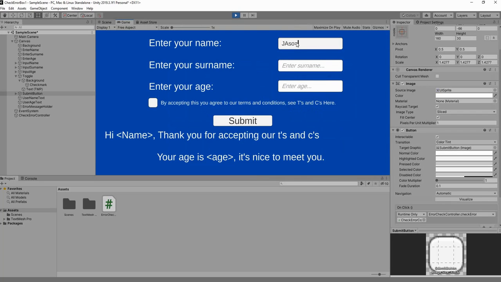So we're going to say Jason, 24. Let's just submit without it. Please check this box to continue. We're going to check the box, and there we go. It displays our name nicely, our age nicely, and it removes the error message.